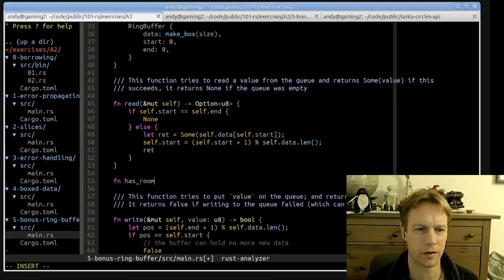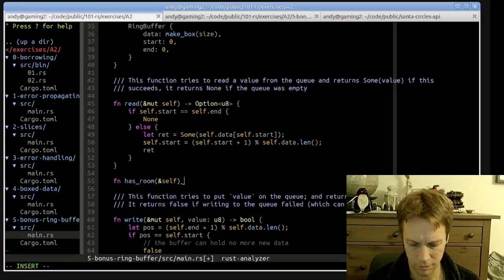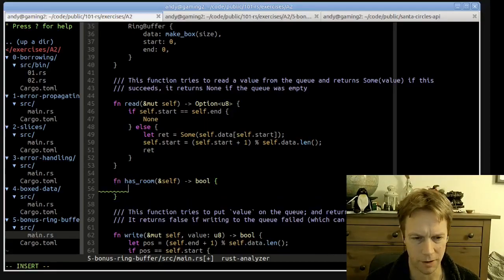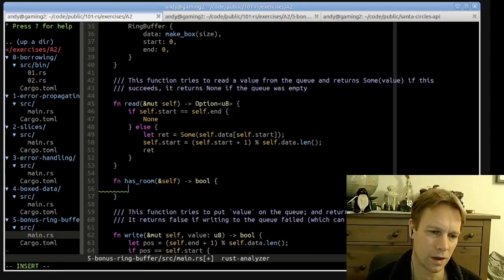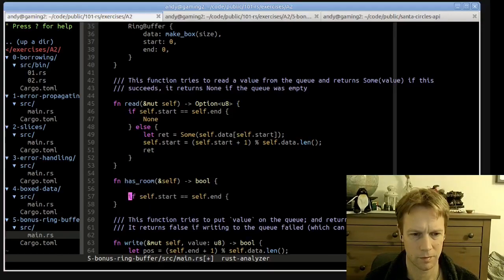Yeah, I mean, we really do need new tests because we should have one for just the empty queue, hasRoom and stuff like that. But anyway, basically, if start is not equal to end, then we have room. I think. We'll see whether our tests pass.